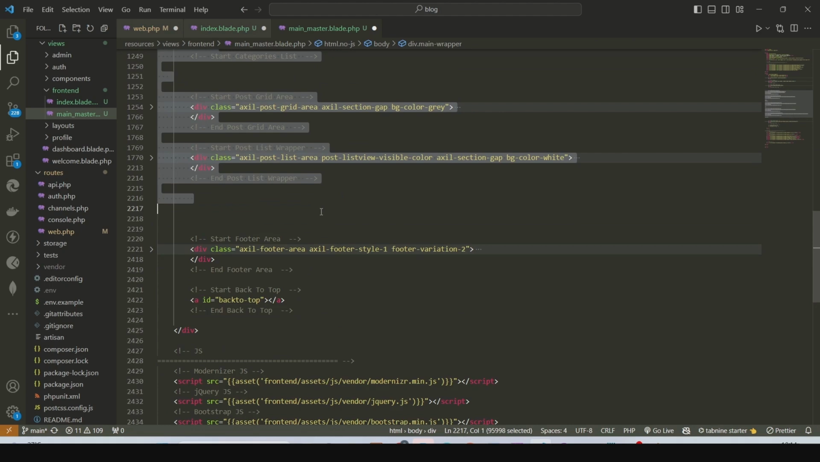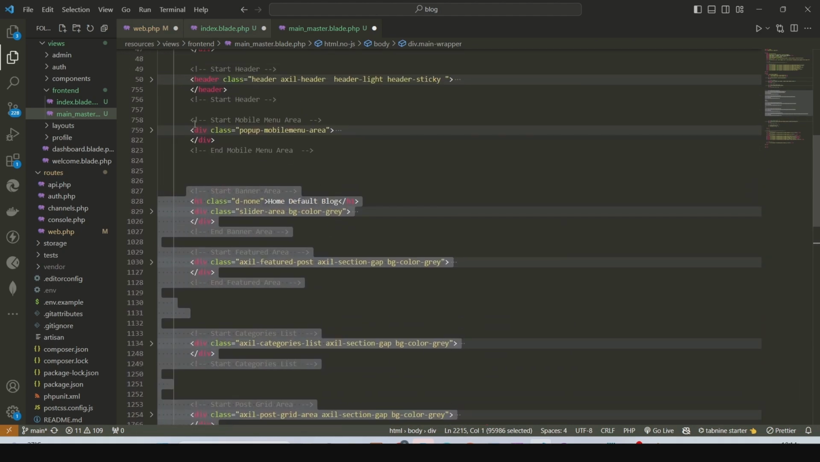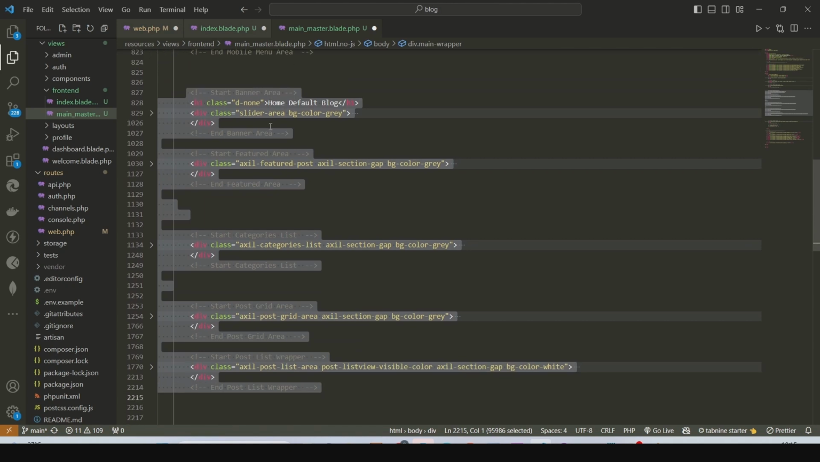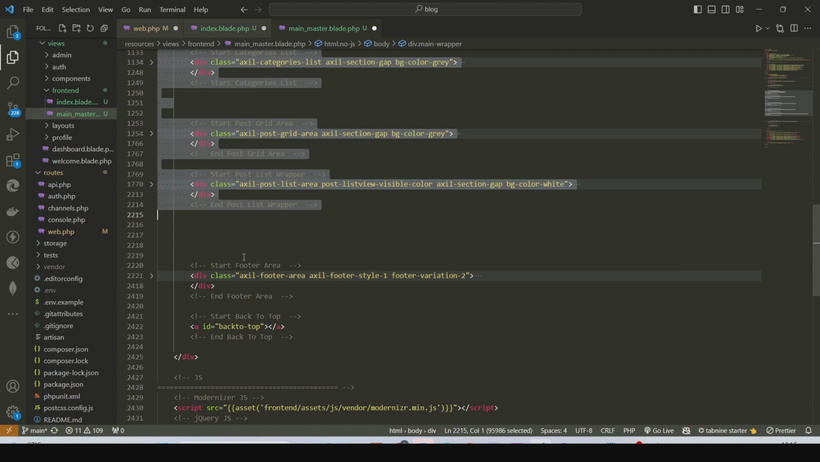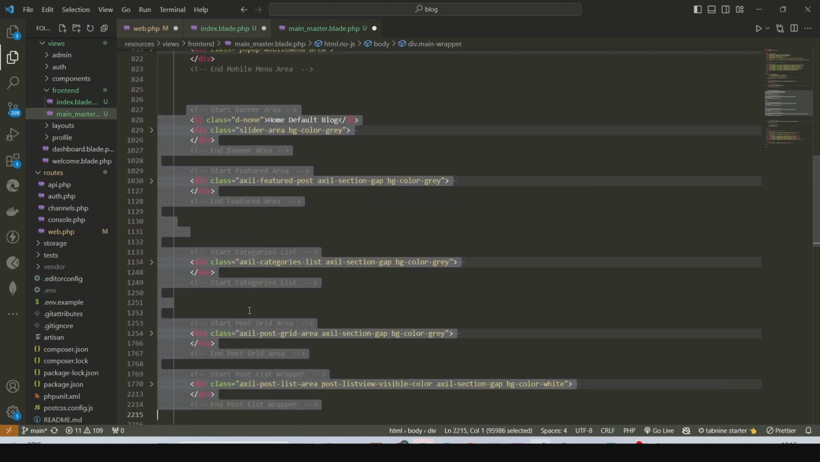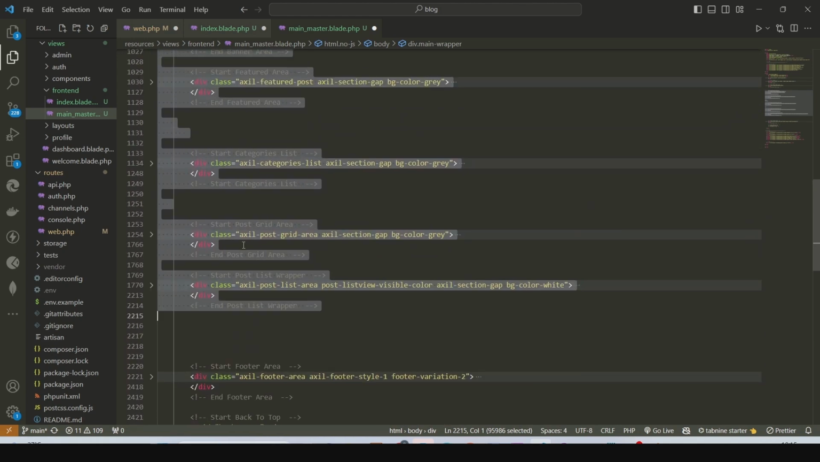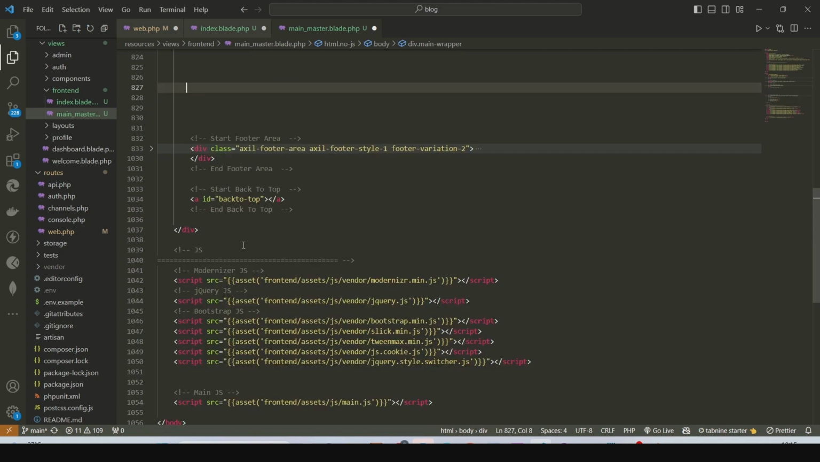You want to copy everything here. So everything after your header, after your mobile menu, also your header, you want to copy everything, and before your footer too. So the only thing that will be left on your main master page will be your header, your mobile menu, and your footer. So you will cut this, Ctrl C, then Ctrl X.